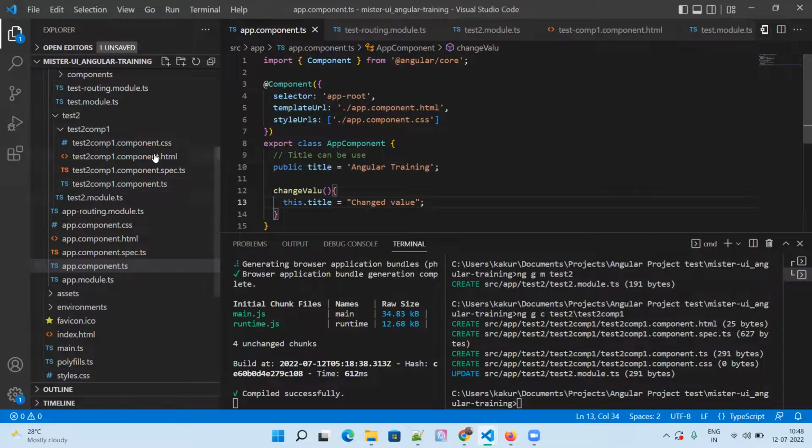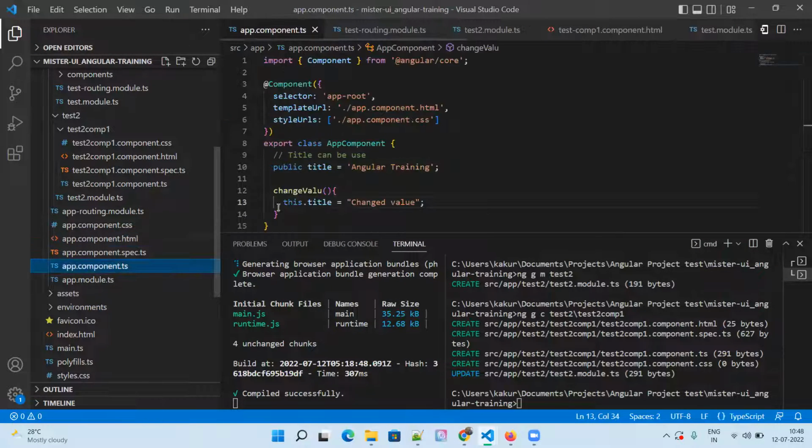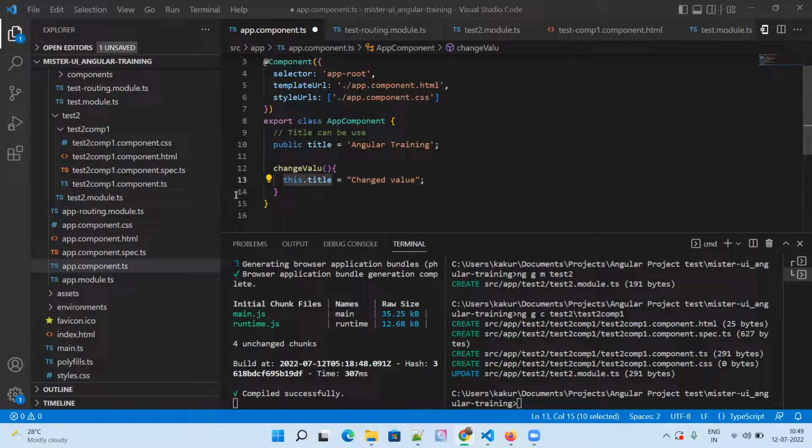Now let me save this. Whenever I click on this link, click me here, this change value method will be called. Inside that I'm changing the title value. So only when I click on that will the value be changed, otherwise the value will not change. Let's see what happens.